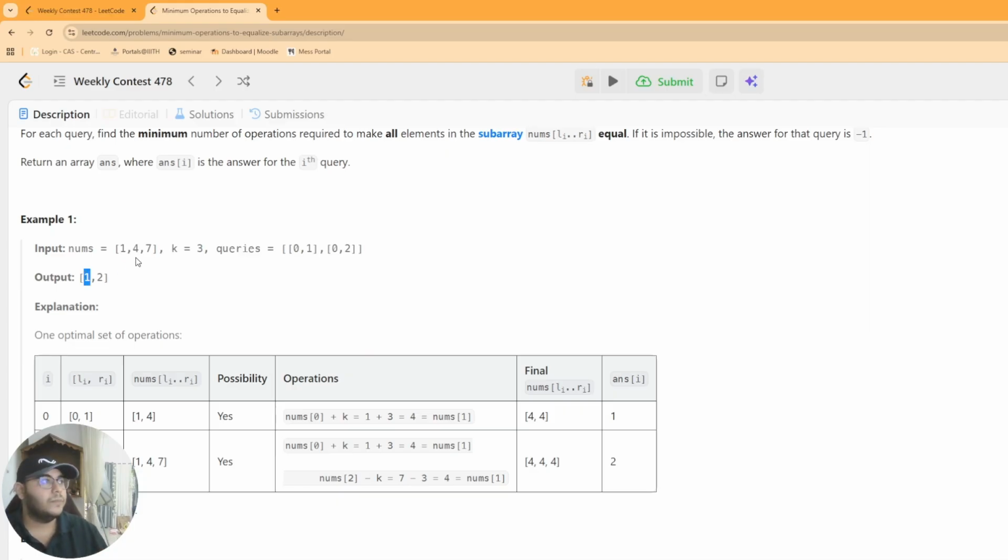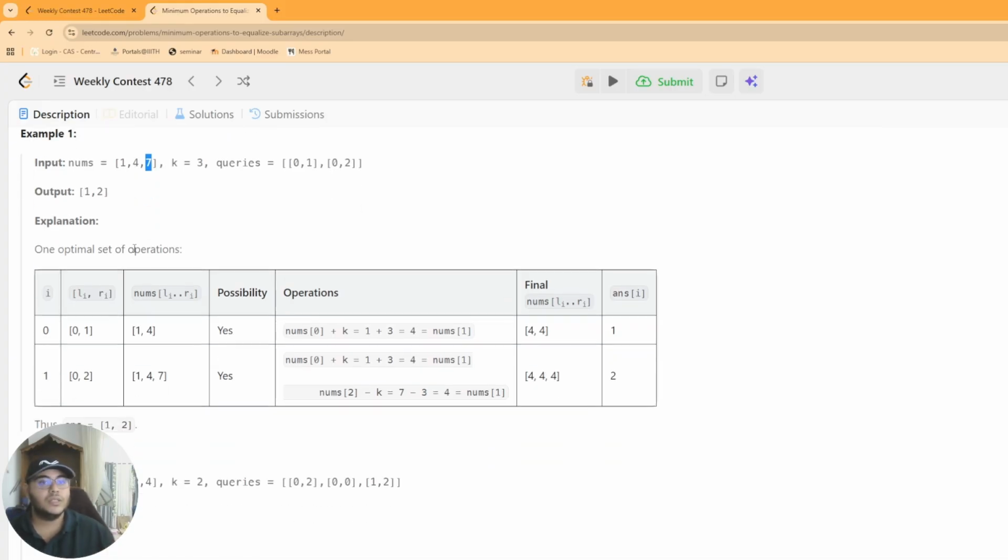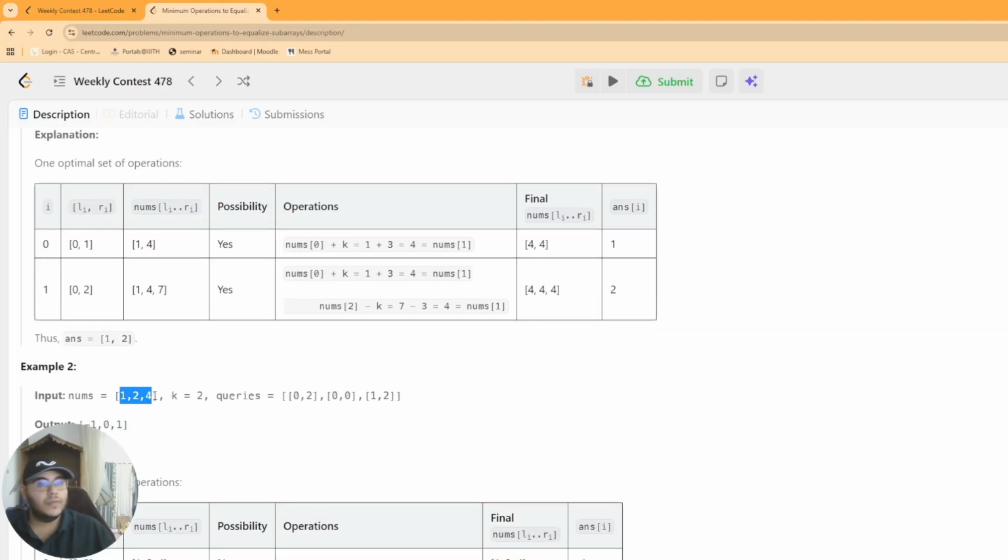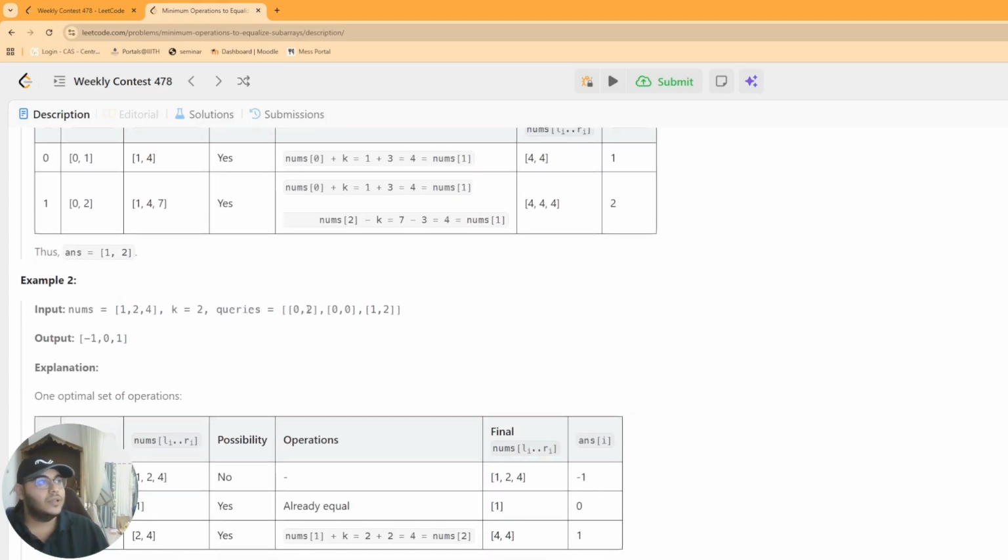So here we have 1. Then we have 1, 4, 7, in the case of the [0, 2] query. So we have all three elements. Again, let's choose 4 as our middle value. We convert 1 to 4 in one operation by adding 3, and we also convert 7 to 4 by subtracting 3. So in two operations, we can make a subarray consisting of completely equal elements. So 1, 2. In a similar way, let's take 1, 4 with k as 2. When we take [0, 2], we get -1. So we don't have a possible answer for this subarray, right?